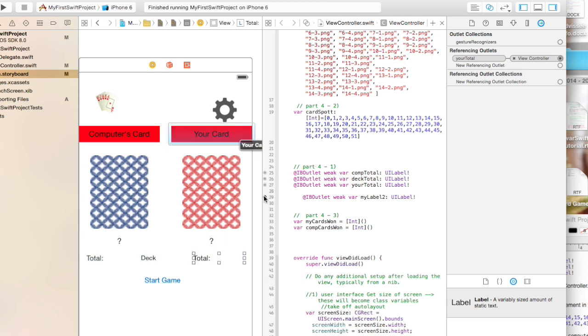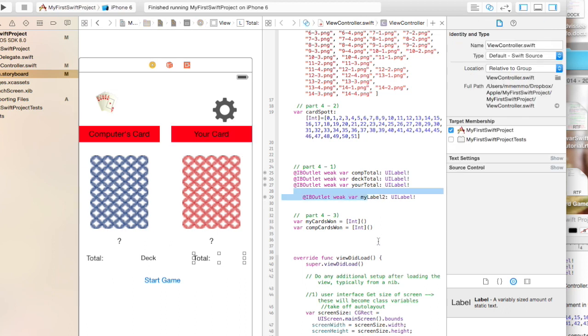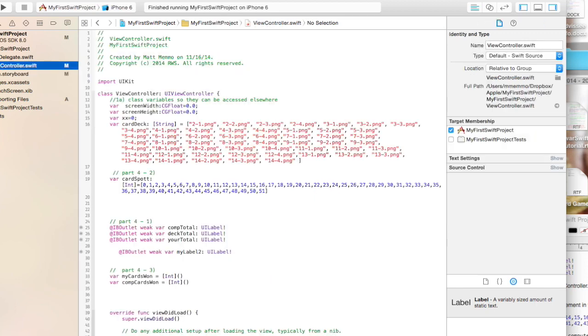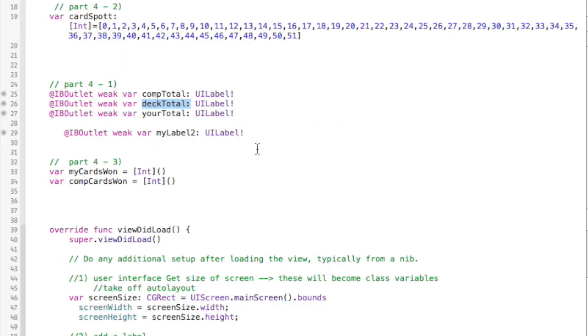And I hadn't done this already. I also created this outlet that we had not created yet in the tutorial. We did though for the computer's card, so that's already done. The computer card is called My Label, so I simply called this one My Label 2. See that right here? Okay. So go ahead and do that and create your outlets. And like I said, let me go back in here and just show you so you have the same name. So I called it computer total, deck total, and your total to represent those respectively.